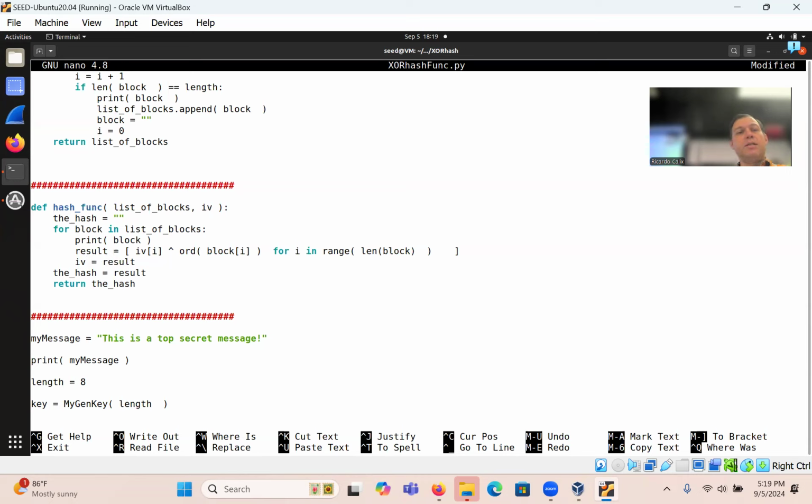And in the future, we will need to have both an initialization vector and a key. So we'll be performing this twice. Okay. So we have a list of blocks. Let's review everything, right? So list of blocks, IV. We have the hash, which is what we're trying to produce. We're going for block and list of blocks. We have 4 blocks that we're extracting. I'm just printing the block.